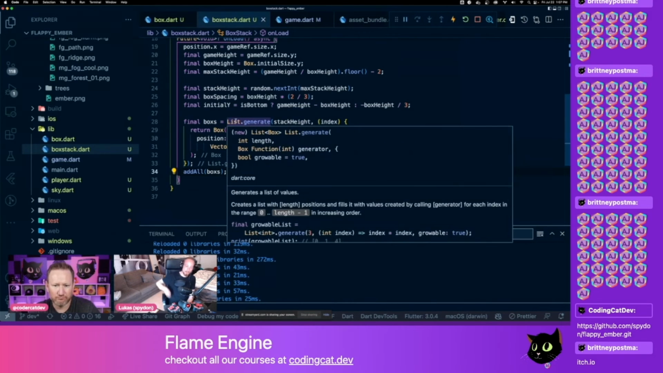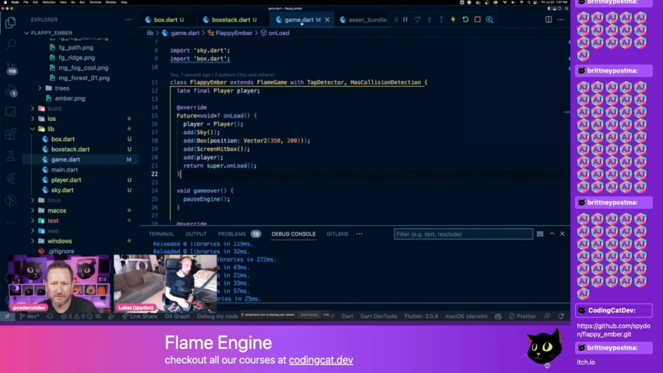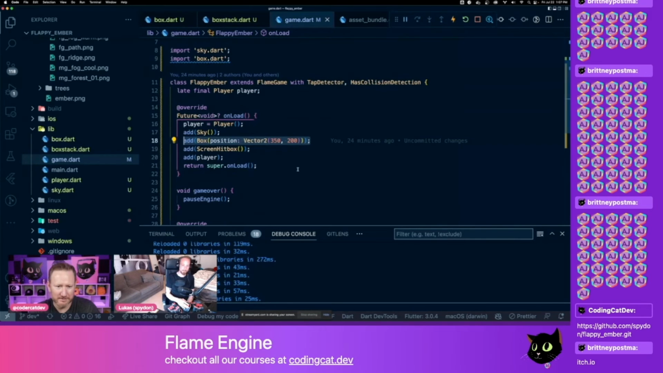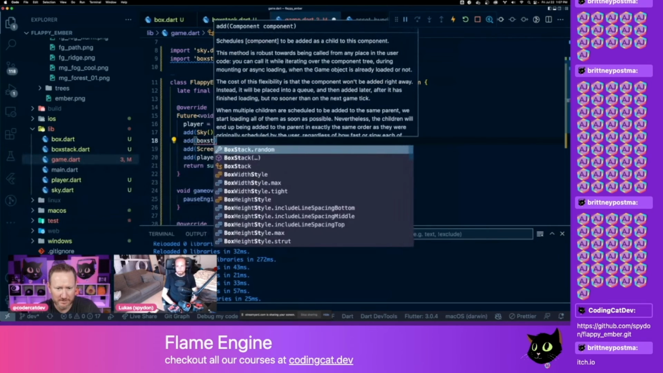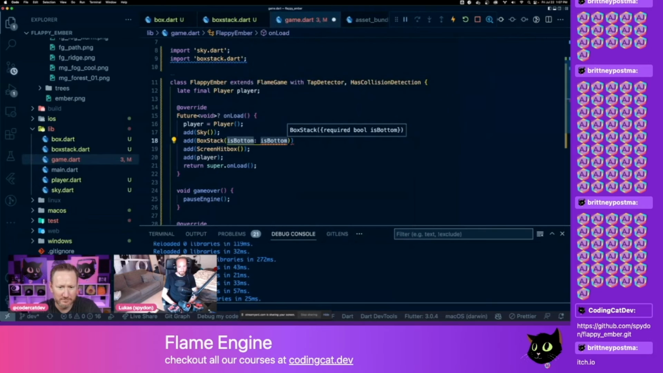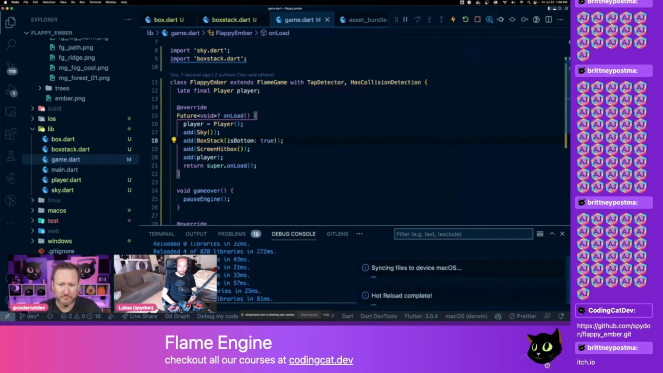So now we can make a box stack. We can just try to add one of those to the game and see that it works. And then remove probably the original. Exactly. So instead of bringing Box, we're going to bring in BoxStack. Yes, you add BoxStack. And then you can just take true or false there. And we can see where it ends up.